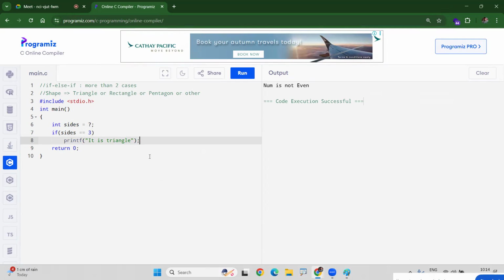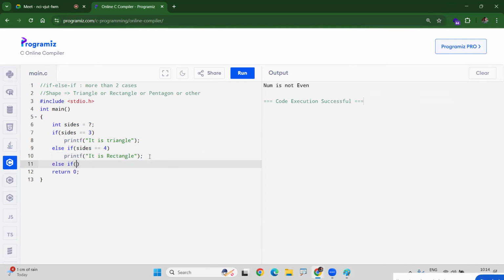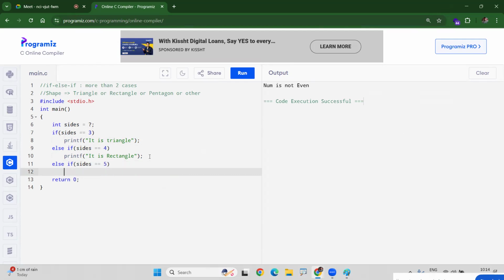Look at this else if. If sides equals 4, it is a rectangle or a square. Else if the sides equals 5, it is a pentagon. If all fail, then the last one, it's just another shape. Sir, how many levels can we write? There is no limitation. You keep on writing depending on your requirement.